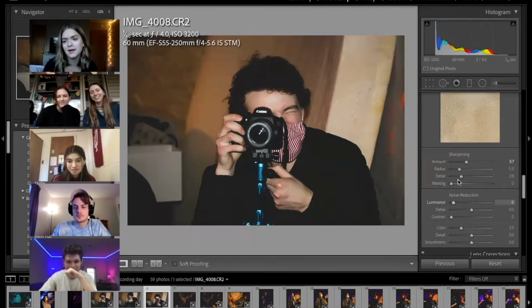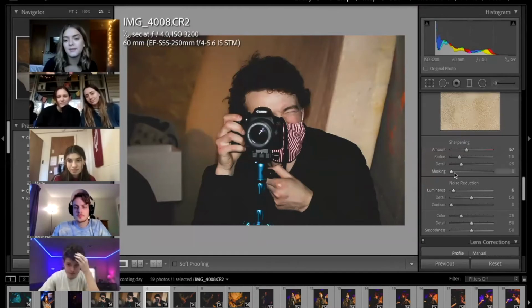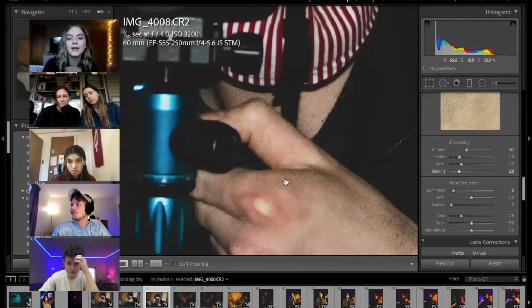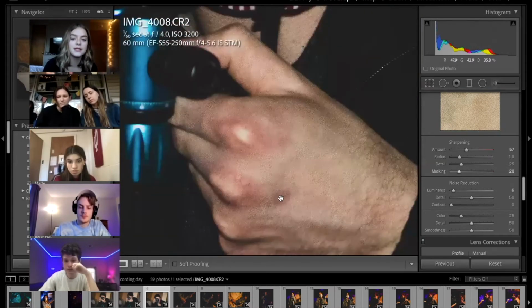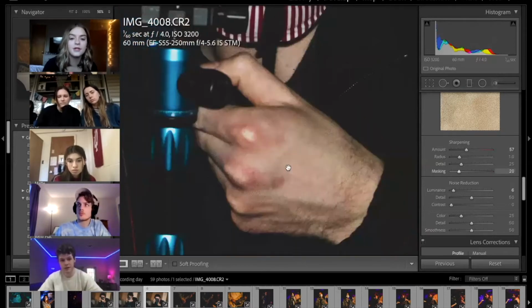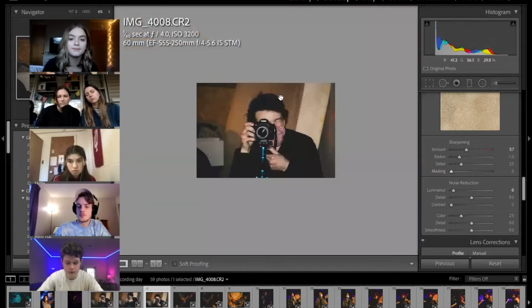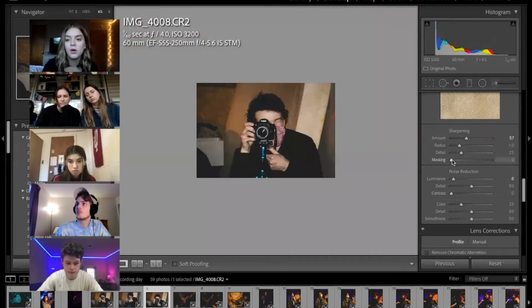And then all this stuff, the masking is just going to, how do I explain this? Say I had a big area, like Emery's hand. If I bumped the masking, then it wouldn't sharpen as much. Right here, it would just sharpen the edges. But if I had the masking all the way off, it's going to sharpen everything. And that's where you're going to have a noise problem again. So you might want to use masking a little bit if you want to sharpen your picture.